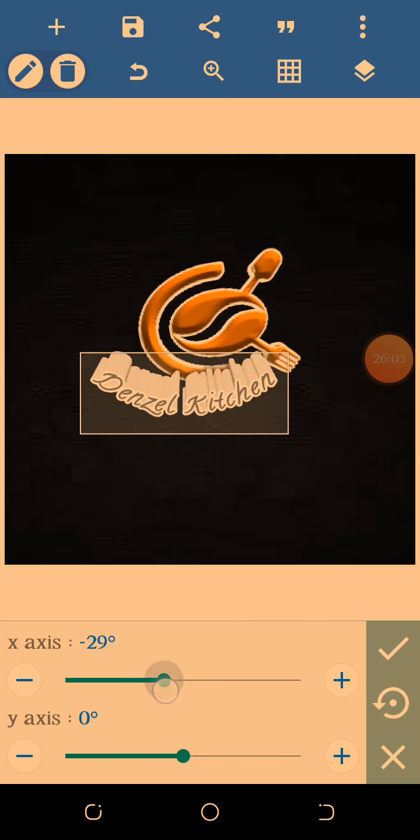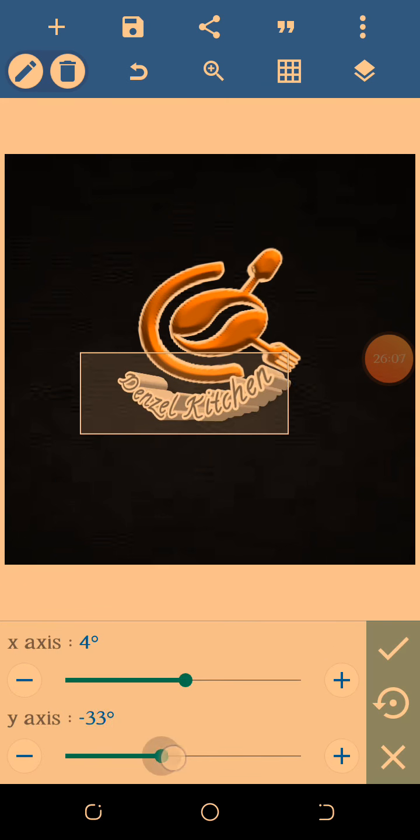3D rotate. By the time you finish your work, you will get to like what you have designed. It's very, very easy.